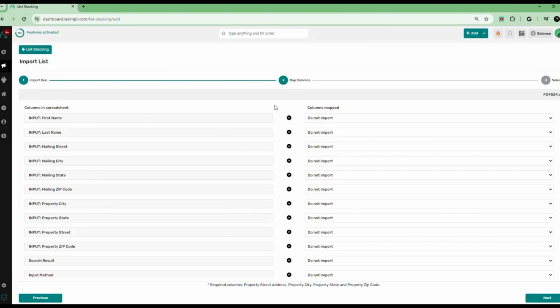And this is important. We want to map the columns. If you've never mapped columns before, this is very crucial and critical to ensure that the information that you are uploading from your Excel spreadsheets or your Google Sheets is going to be accurately uploaded into the platform that you're using. Okay, so mapping columns is pretty simple. You have the left side here, which is the columns in the spreadsheet, and you have the columns that are being mapped. Now, if you read below here, here's an important note. The required columns are property street address, property city, property state, and property zip code.